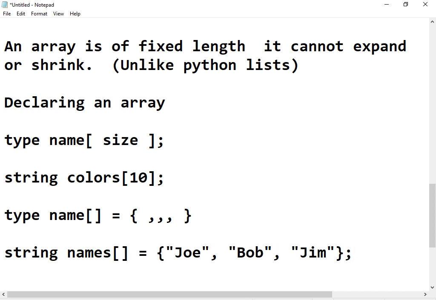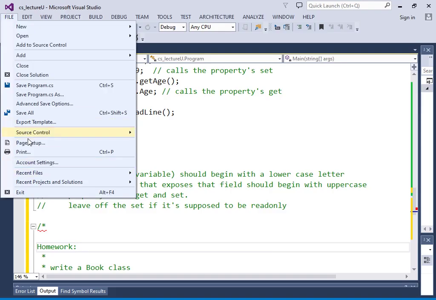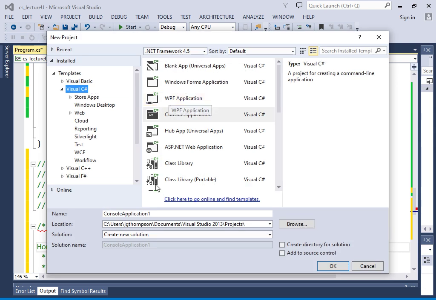So let's go ahead and create our code so that we can start playing with arrays. What lecture are we on, gang? W. Alrighty. Lecture whisk. I'm not saying whiskey. Alright, so we're on CPP. Lecture W.